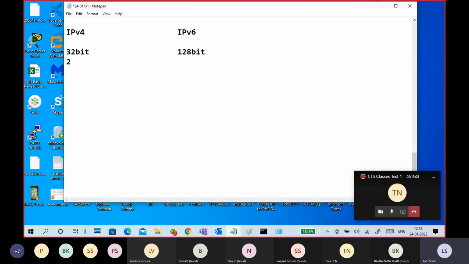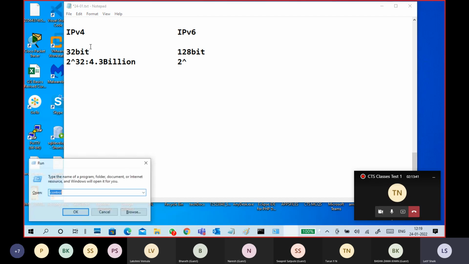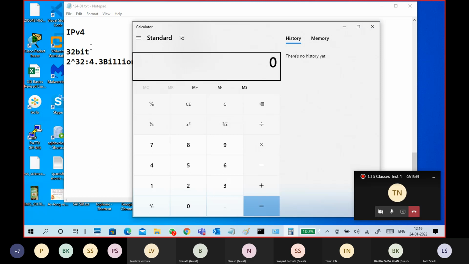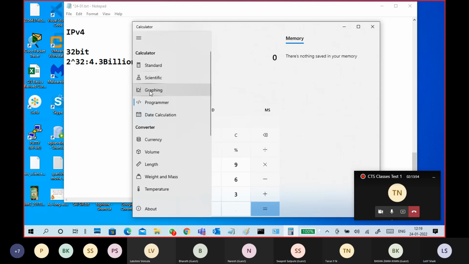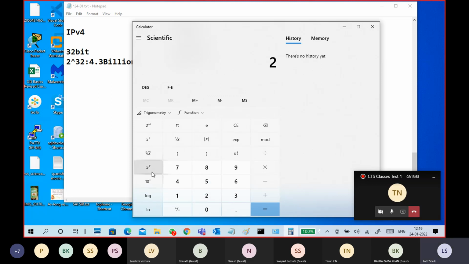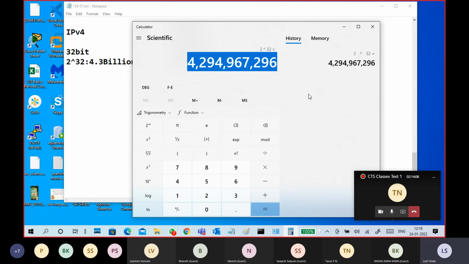So whenever you say 32-bit, it means the number of IP addresses of IPv4 is 4.3 billion. You can calculate 2 to the power of 32. Just open your calculator, use the scientific mode, and put in 2 to the power of 32. It is a little less than 4.3 billion IP addresses.